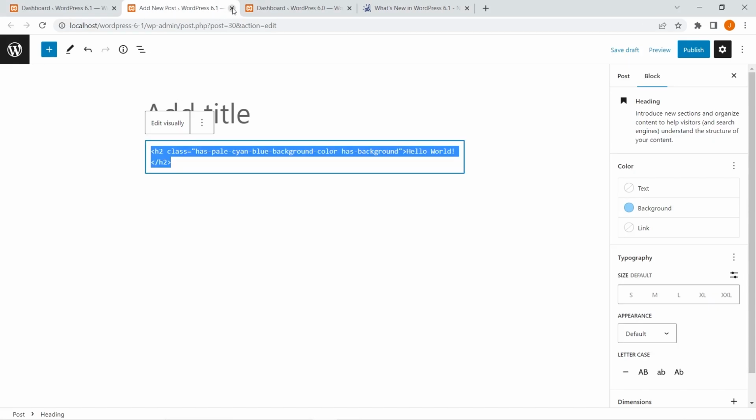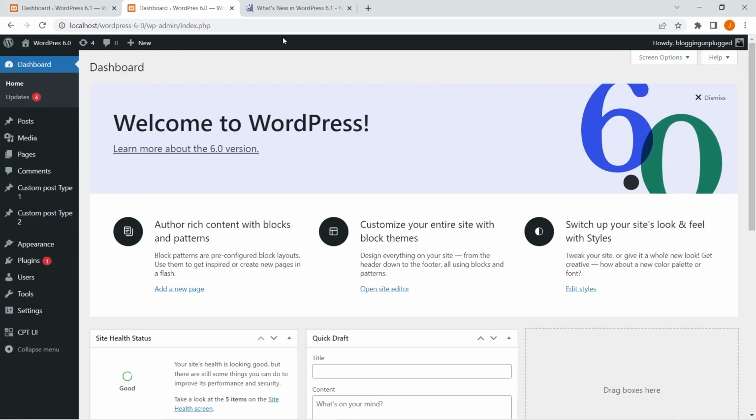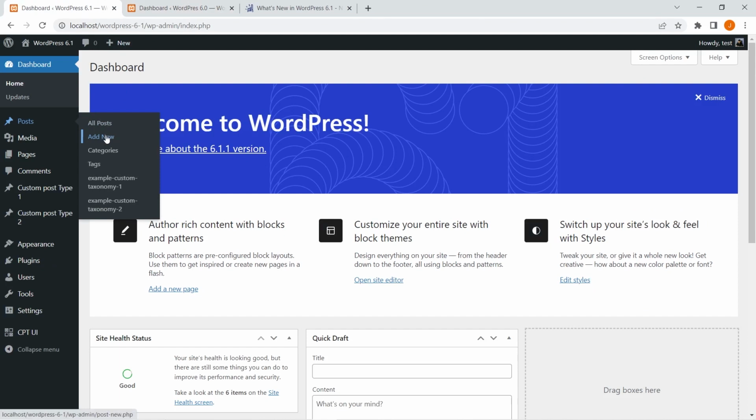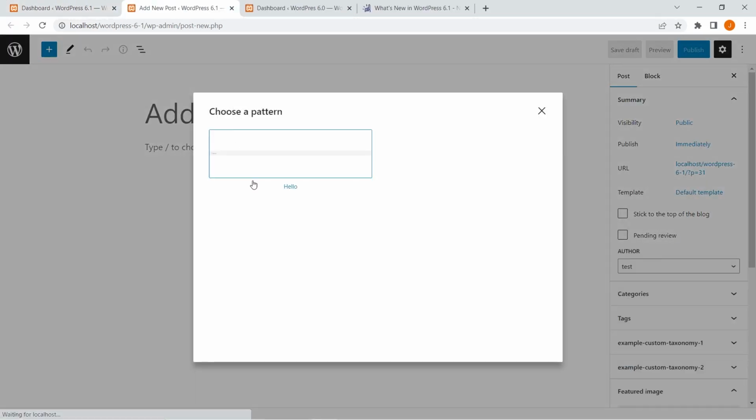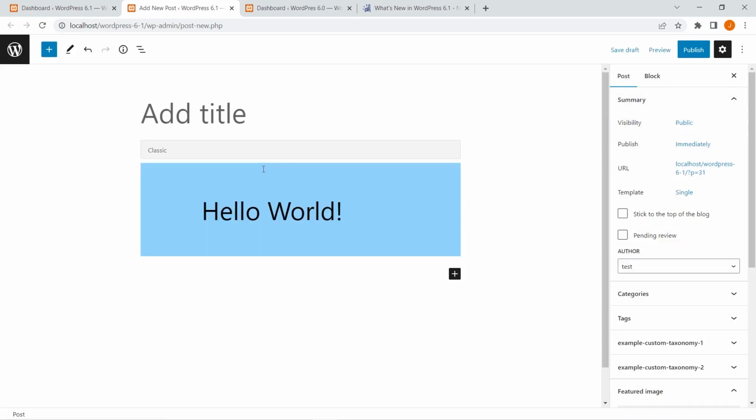Now I'm going to go back here. I'm going to close this post and leave. Okay, I'm going to add a new post. It should appear as a pop-up. It does, right? And I can click this. You can see Hello World, right? So this is basically implicit registration of patterns plus the creation of patterns feature for you.